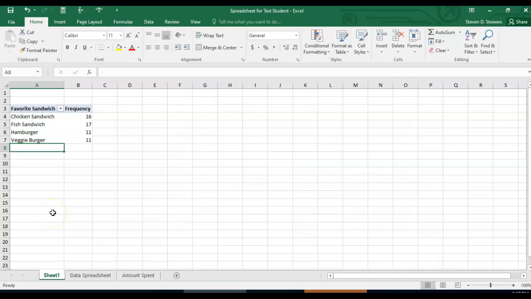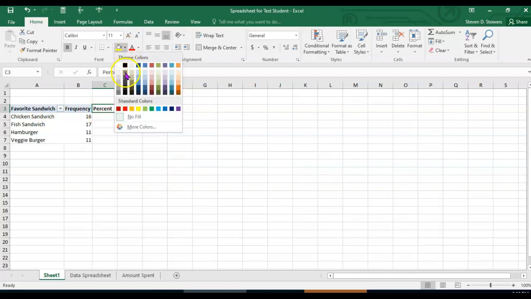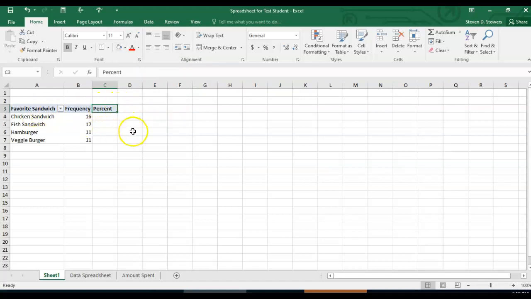Now we're going to create a percent column. So in cell C3, double click, type the words percent, enter. I'd really like that to be in bold, so I'm going to go back and click on the bold button, and now it's in bold. Now I want this to be the same color as these two. So I'm going to go up here to the paint can and find the color that matches those other two boxes. I think it's this one here. Yeah, so now they all look like they're the same color. That was the second row, fifth box.